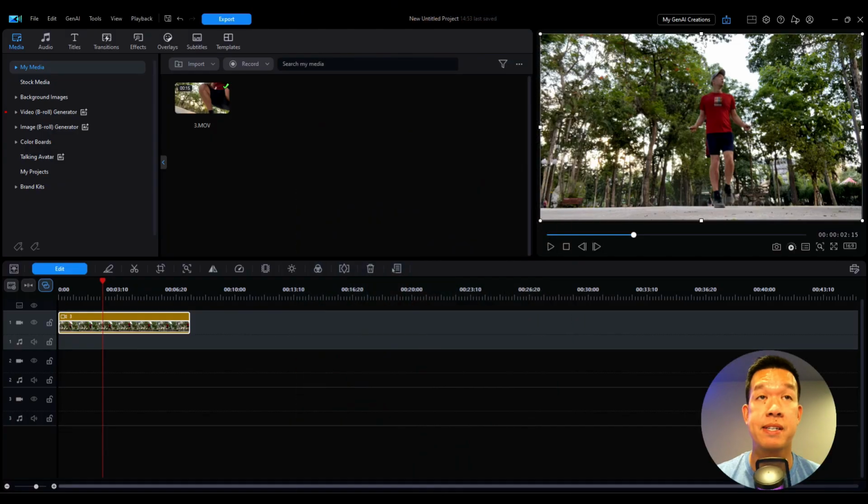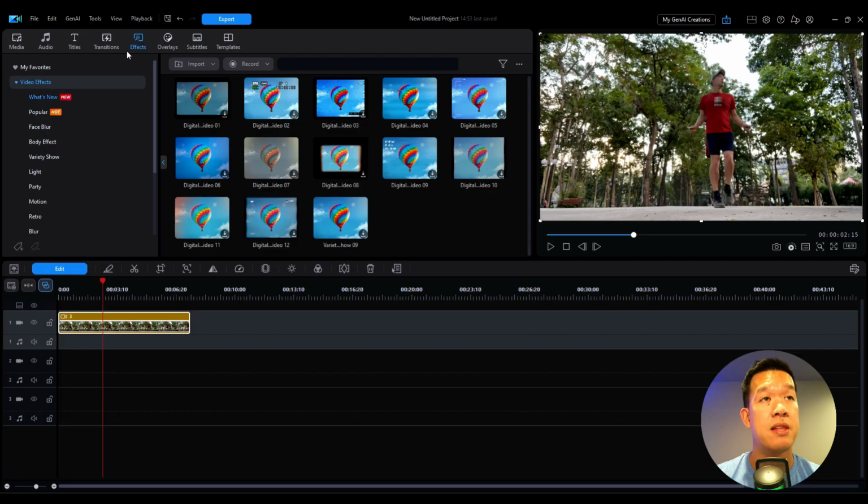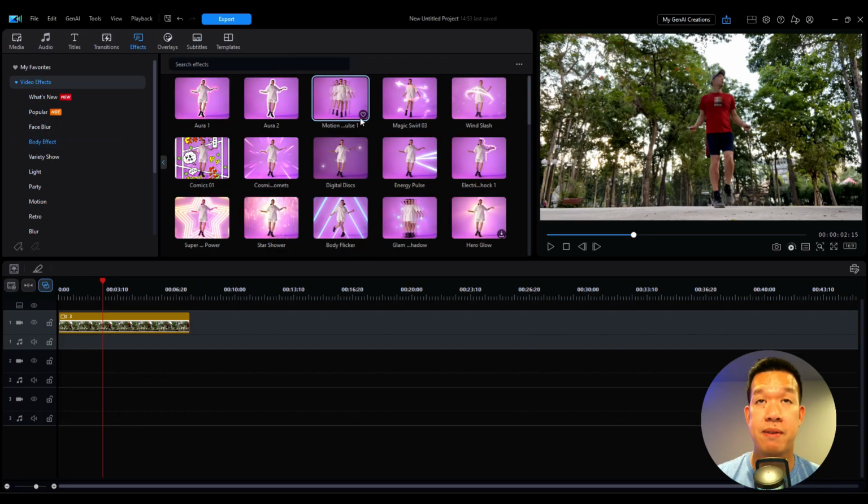So the next video effect I want to cover is about body effects. It's a really cool way to show electricity or some kind of special effect from a moving body part. So what I mean by that is I'll use the same video clip right here. I'm going to go over to effects and then over here to body effects. And you can see all these different little body effects you can choose from. Then this is the electricity I'm talking about.